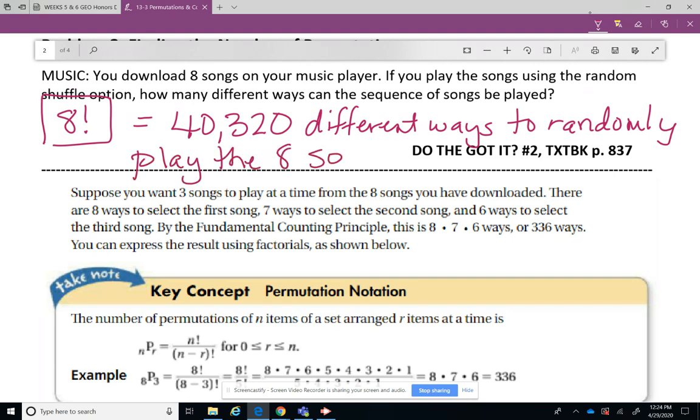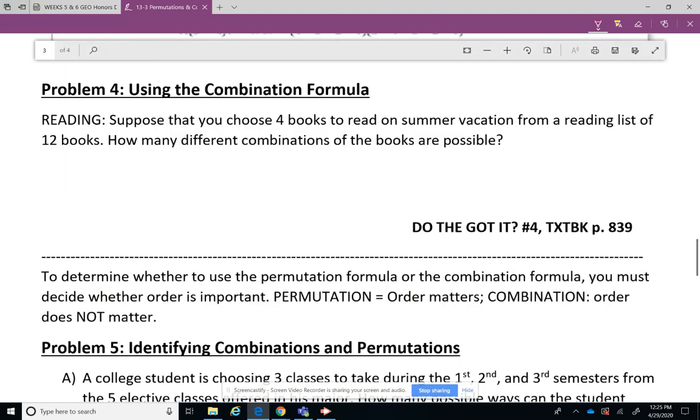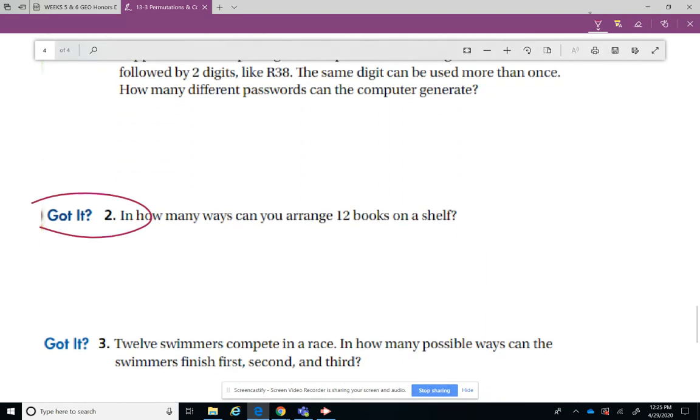All right, so you have a got it problem number 2. That's found on the very last page. Here's got it problem number 2.